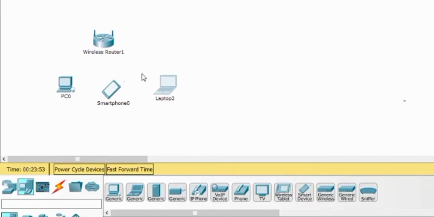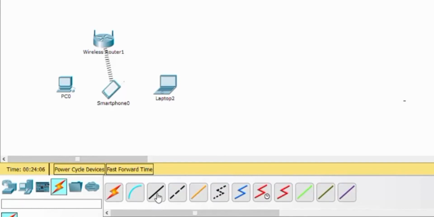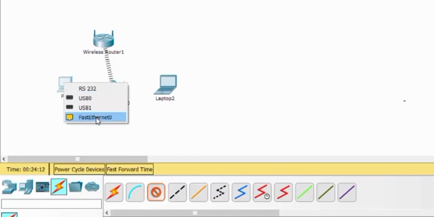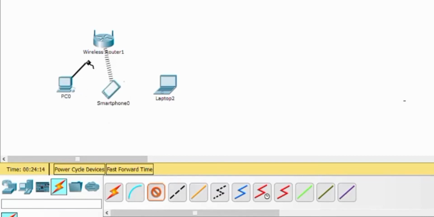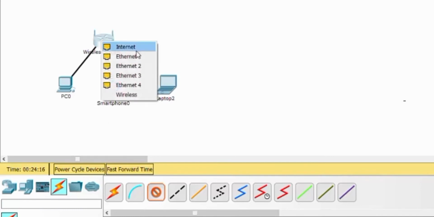Now, nothing is hooking up to the wireless router. There we go, there's one. The smartphone is hooked up, but the laptop and PC aren't. So I want to cable that PC to the wireless router. I'll go to Connections, and I'm going to grab this third cable, which is known as a straight-through. And with the straight-through cable, I can click on the PC on the fast Ethernet port, and then click on the wireless router, and take one of its Ethernet ports as well, like Ethernet 1.